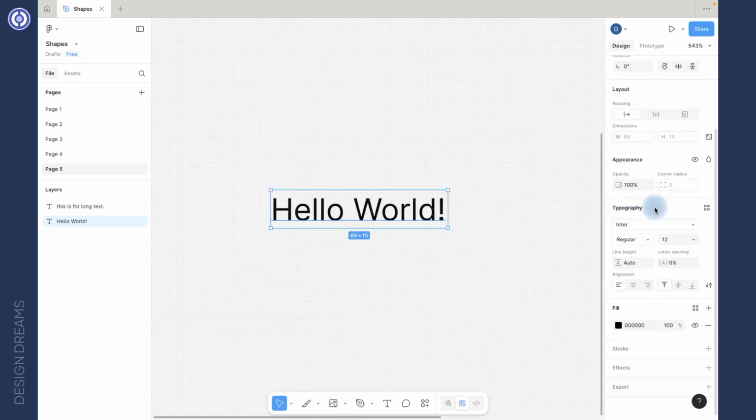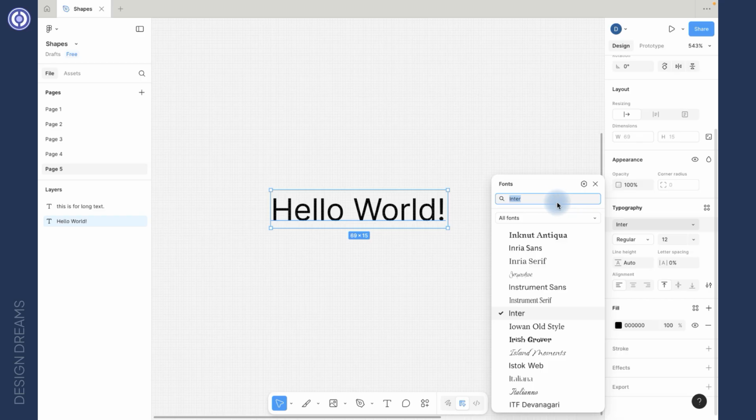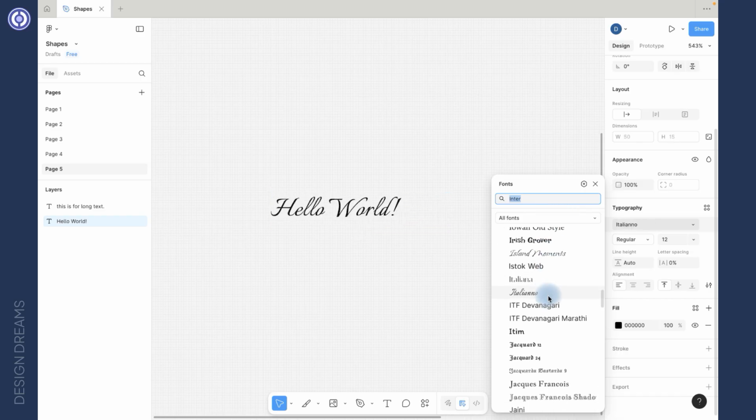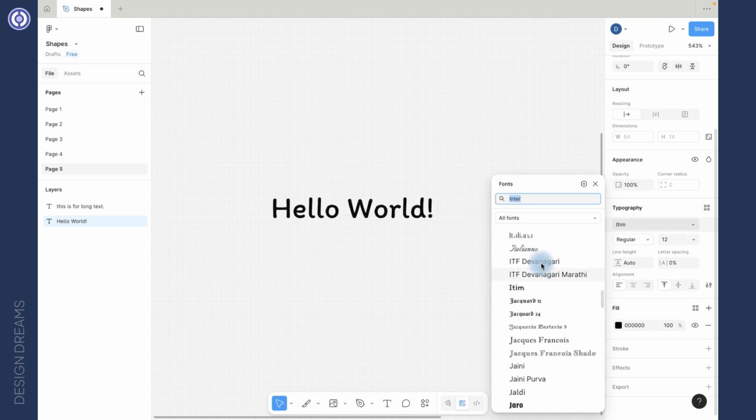Now let's explore settings for typography in the properties bar. Under typography, the first thing that you see is the typeface. I can click here and then choose the typeface I want, or if I know the name of the typeface, I can simply type it here.